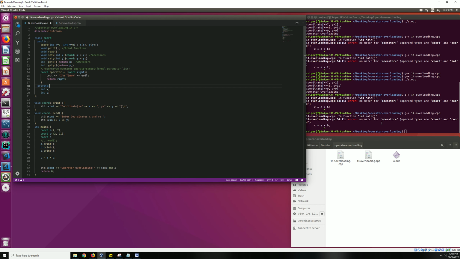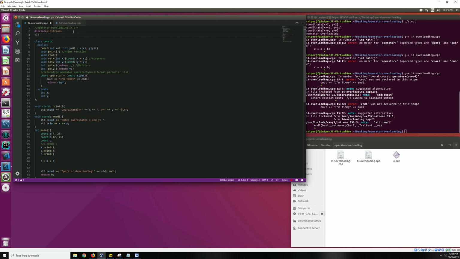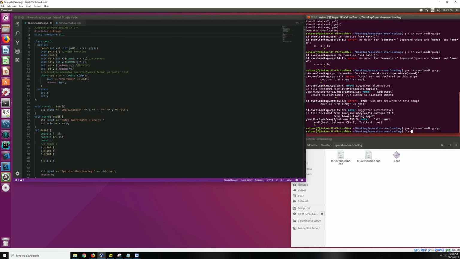Let's see. Oh, I forgot to save. There we go. Oh, that's right, I didn't put using namespace, so I have to put std in front of it. Let me just put using namespace std to save some typing. There we go. Okay, great.